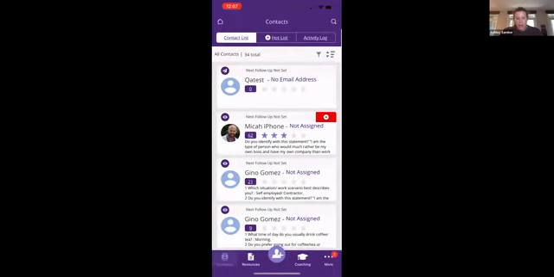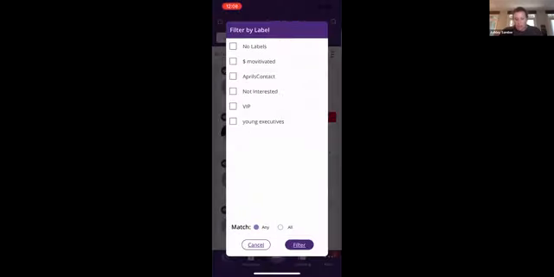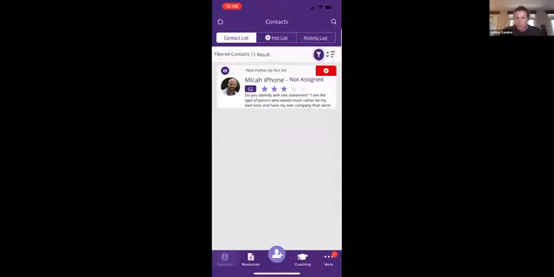So for instance, if I go back to my contact screen and I just want to look at everybody that is associated with that young executives label, I can do that by clicking this little filter. I click the little filter up in the top right of my screen. I want to filter by label. I want everybody that's in my young executives label, and I'm going to click filter. Well, now we just see Micah because it's only pulling people that are associated with that label for me.